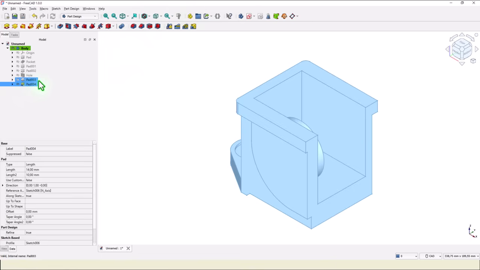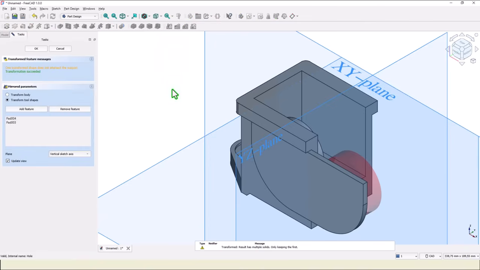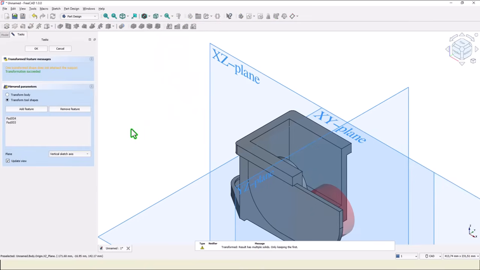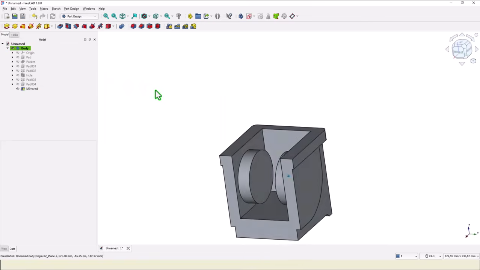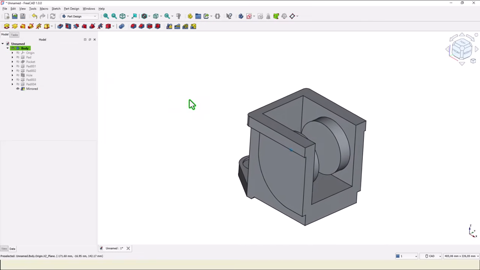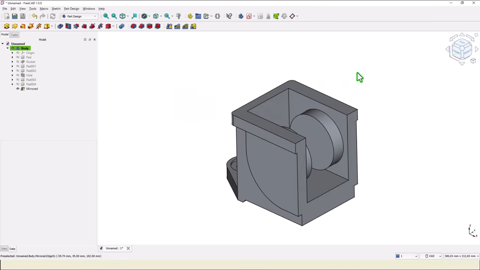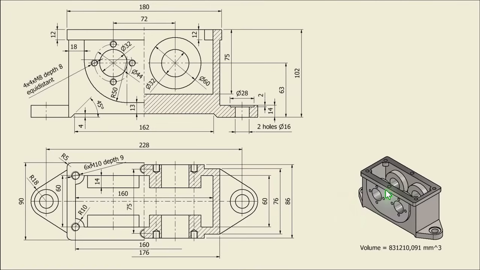Now we mirror these two last features. I press the Control key to select the second one because we want to apply mirror about XZ plane. We select here XZ plane. Okay, now you see we have two double entities here.